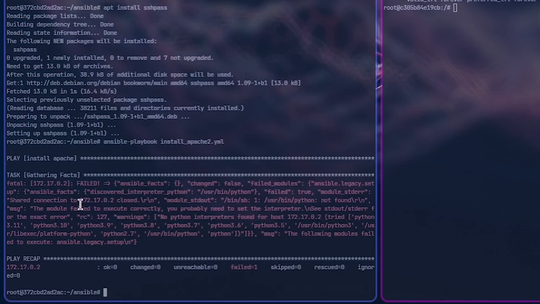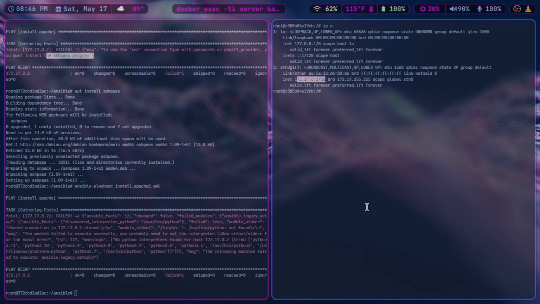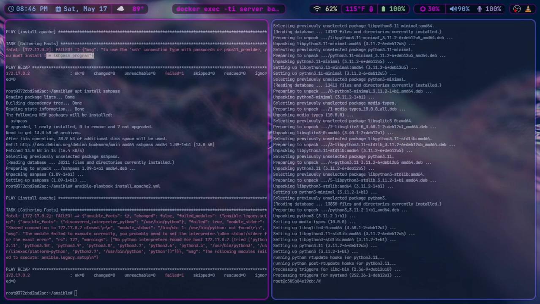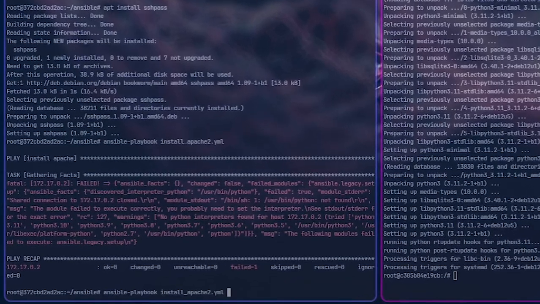Okay, so we got this error right here. What this error tells us is basically that the target server doesn't have Python installed. So we're going to install Python first. And done. So we're going to rerun the script. Hopefully this time it's going to work.